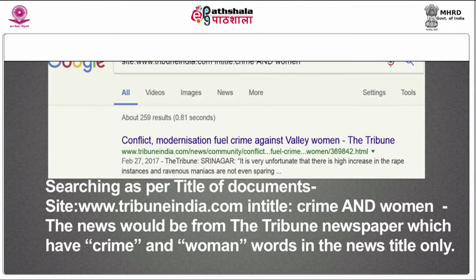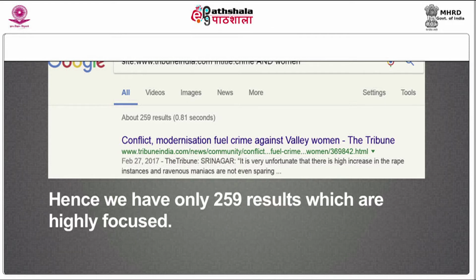And now search as per the title of the documents. For example, if you see the link, intitle: crime and women, if you enter this command, then news would be brought from the Tribune newspaper which have the words crime and women in the news titles only, not in the text. Hence we have very few results which are highly focused. You can see the command and directly enter it into Google and find out yourself.